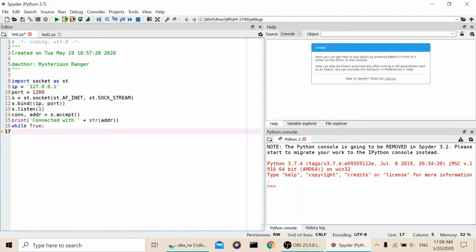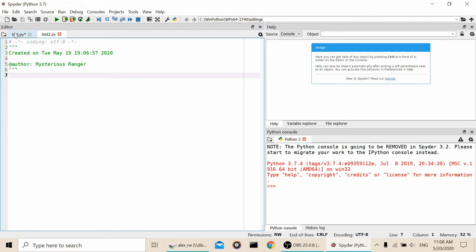And while True, we create an infinite loop for the messages. Connection dot send bytes input, enter message, UTF-8. As I said, I will explain everything the two programs do, because this will be the server and this will be the client.